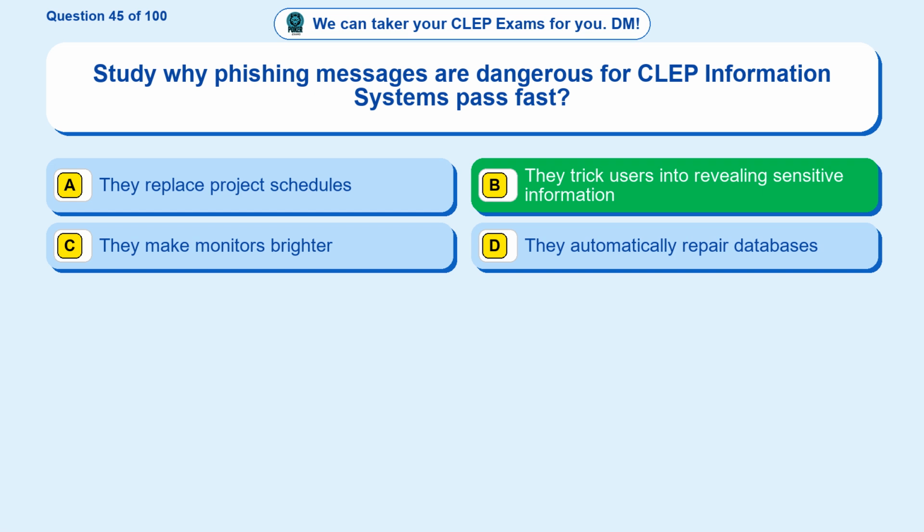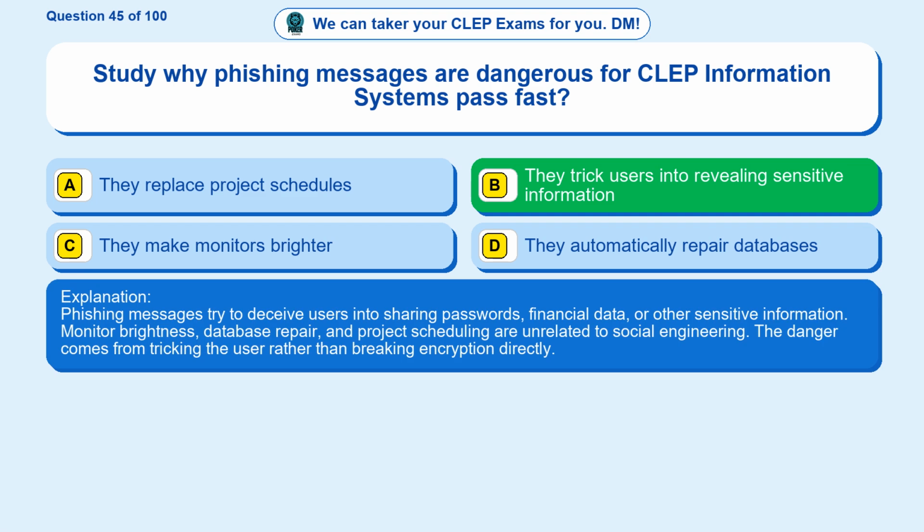The correct answer is option B. They trick users into revealing sensitive information. Phishing messages try to deceive users into sharing passwords, financial data, or other sensitive information. Monitor brightness, database repair, and project scheduling are unrelated to social engineering. The danger comes from tricking the user rather than breaking encryption directly.